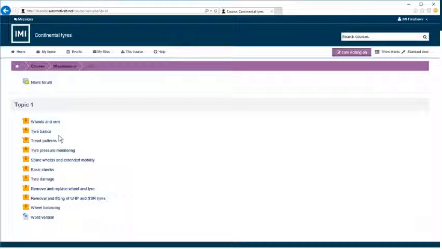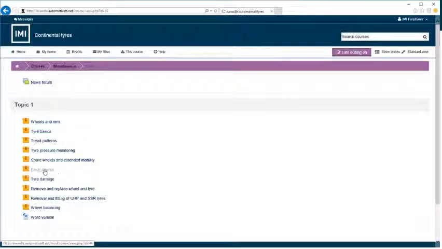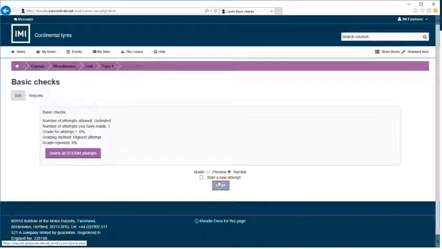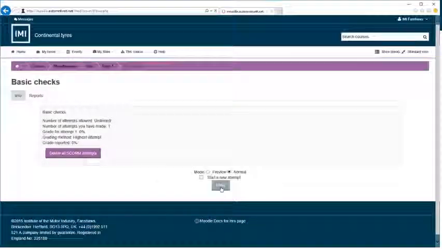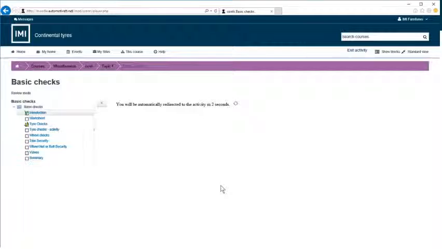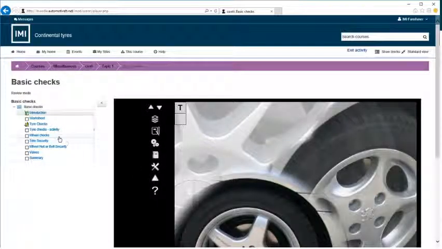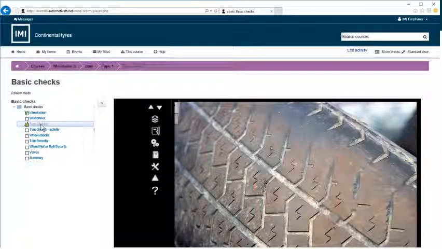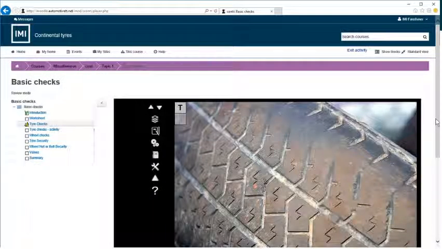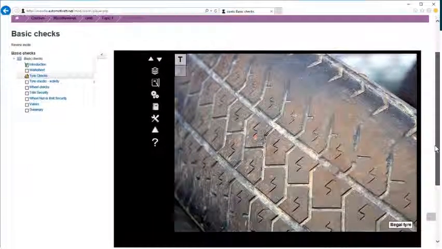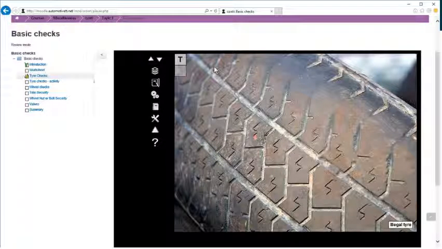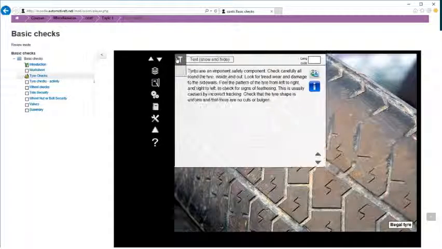So if I start with this one on basic checks, and just enter the course. There we go. And then the screen I'm going to use for this is just the one called Tyre Checks, just to keep it simple here. Okay, now this is the screen when it first comes up. These are our traditional screens whereby the picture comes up and the voice starts and we press the T button to show the text associated with that screen.